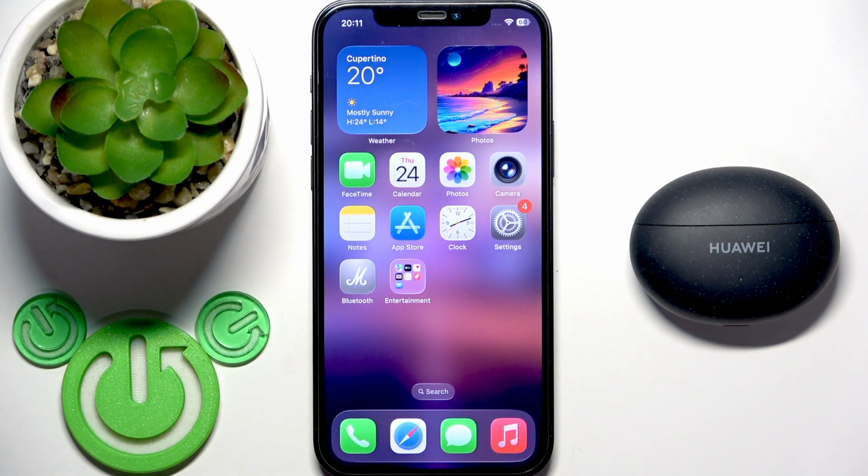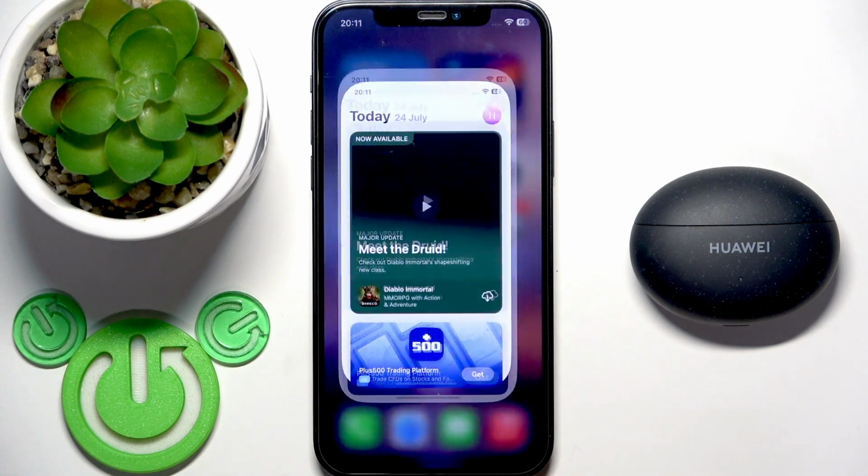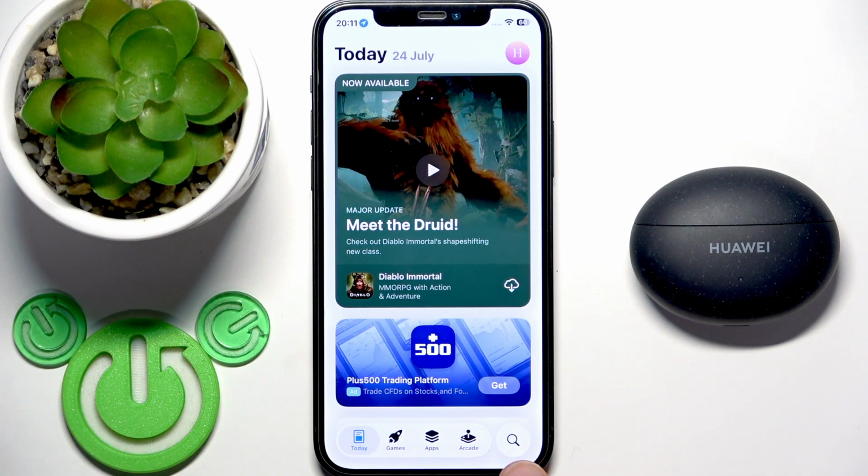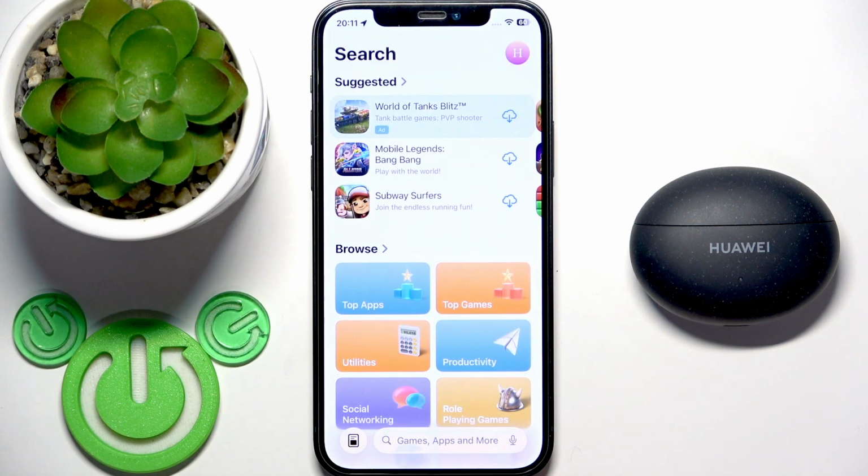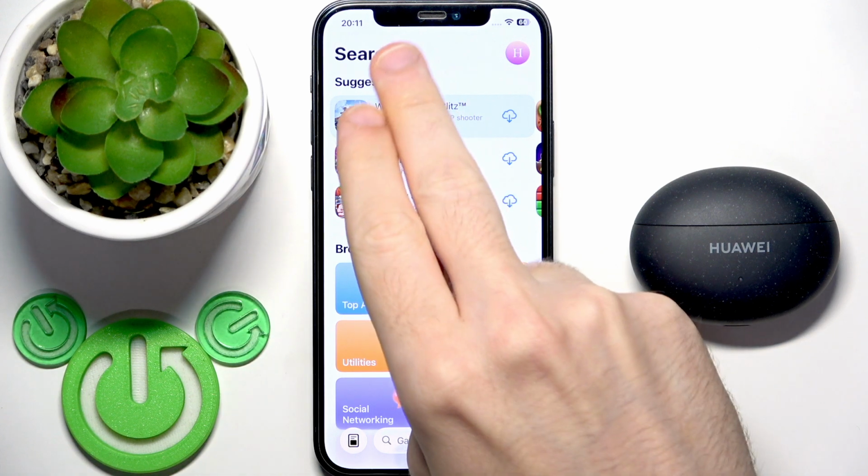You have to start by opening App Store and then click on the search at the bottom right. Now click on the search line, which is at the bottom if you have iOS 26, and at the top if you have a previous version like iOS 18.